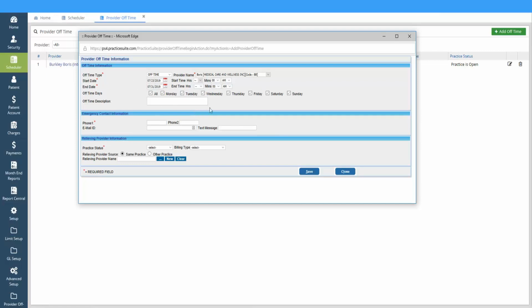Also, you can select the off time days. So if the off time needs to apply for every Tuesday for the date range or every Wednesday for the date range, you can also select that reoccurrence pattern for the off time. You can then enter an off time description and enter a phone number and also the practice status. Once you've entered all this information, you can hit Save to have the off time added and the reoccurring off time added. You can also set up a single off time from this screen.